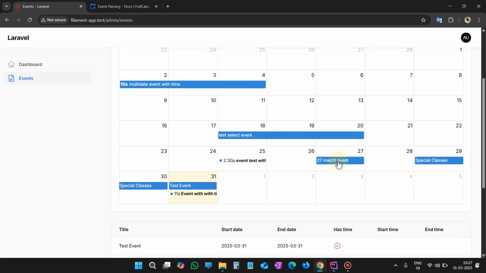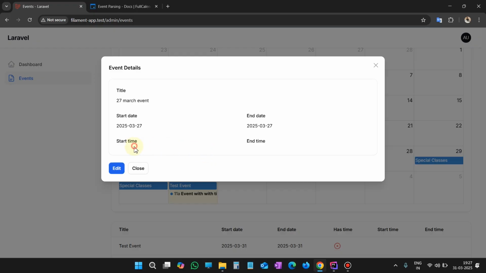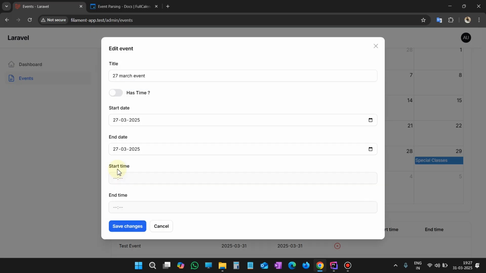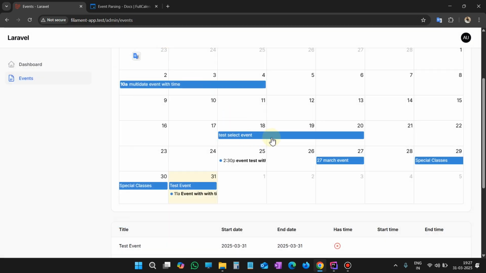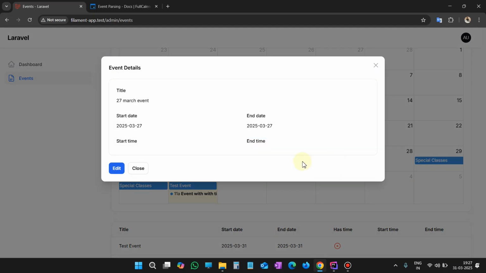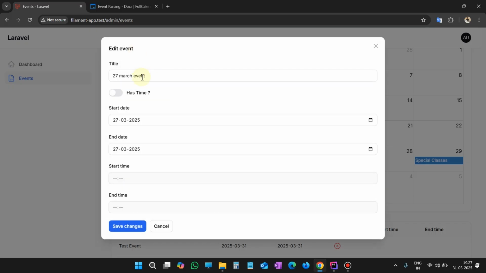Click on the 27 March event. Let's click on the edit button. Perfect. Now the edit event dialog box is open. Let's click on edit. So the title is here, 27 March event. Let's say updated.